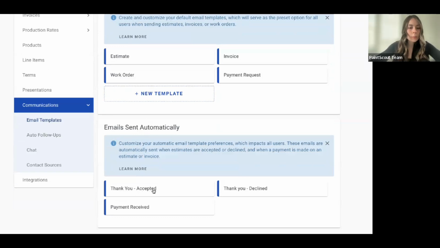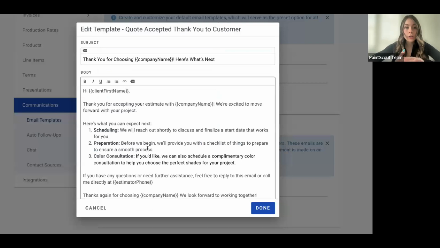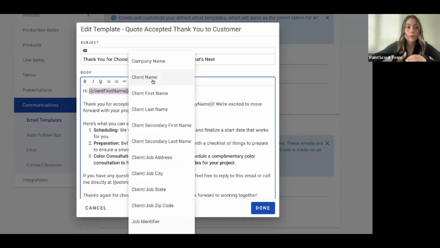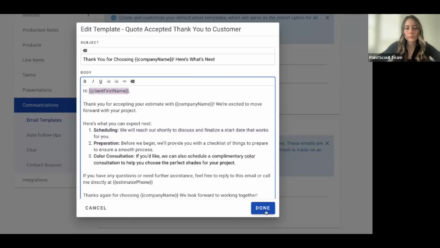So everybody's account will come preloaded with the PaintScout defaults. Again, though, we do recommend coming in here, tweaking them, really dialing them in. Obviously, something like this that triggers when the estimate is accepted, we really want to make sure that your client knows what the next steps are. So make sure to come in here and adjust this as necessary. You can also use these things, which we call estimate tags, and they basically just pull information from the estimate for you, so you don't have to manually retype those things on every single email that's getting sent.